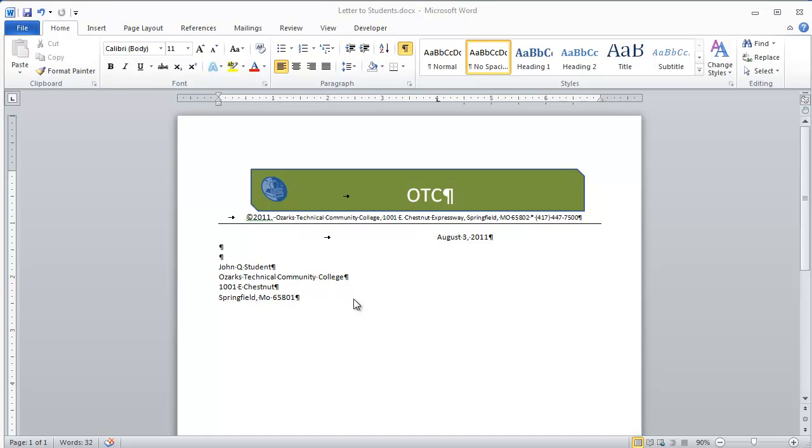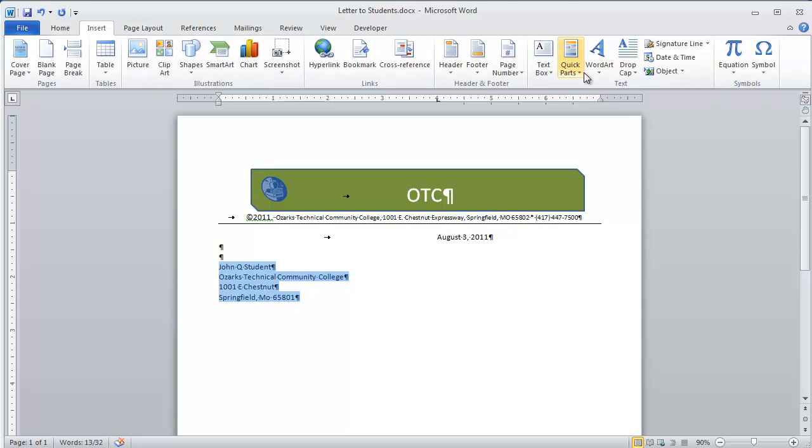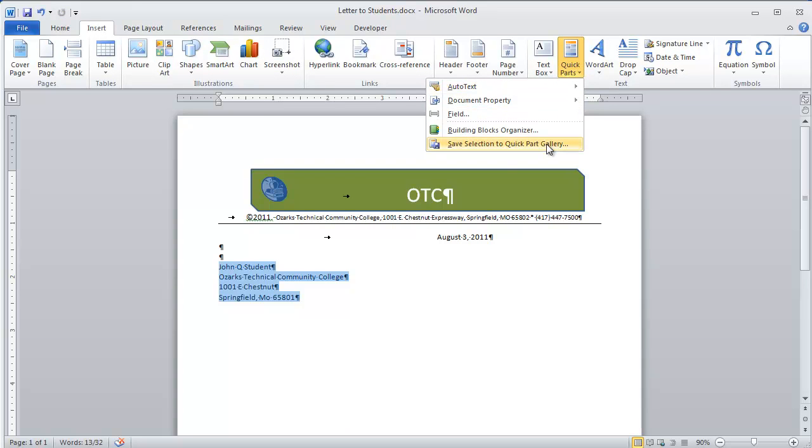As you can see, I have typed the inside address. This would be good to store as a building block, which is simply a block of text that you might reuse from time to time. I will do this by highlighting the text, then selecting the Insert ribbon, Quick Parts, and Save Selection to Quick Part Gallery.